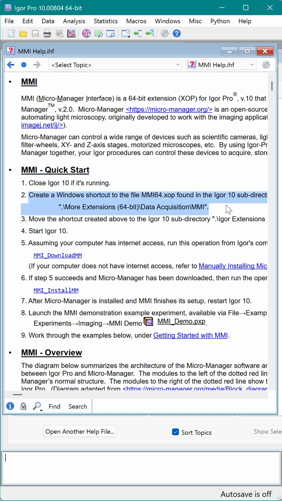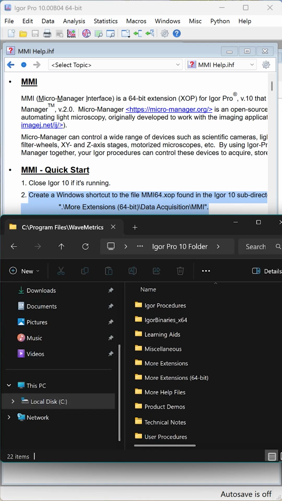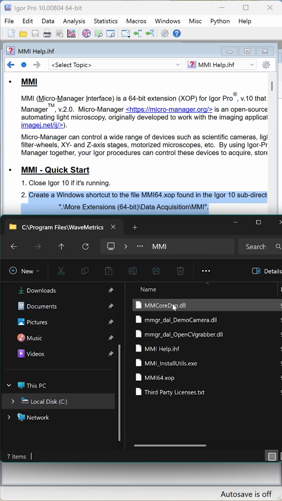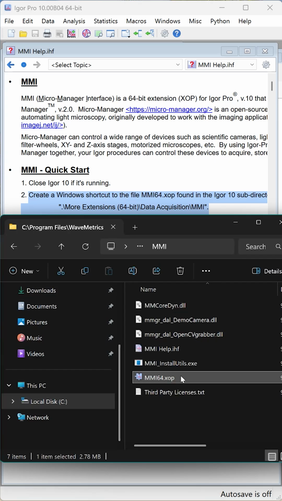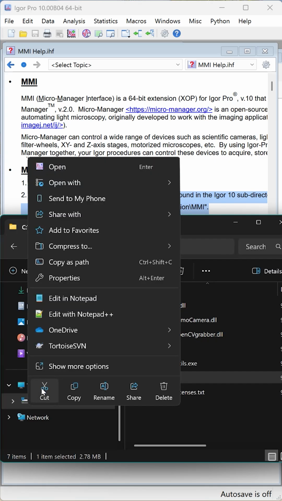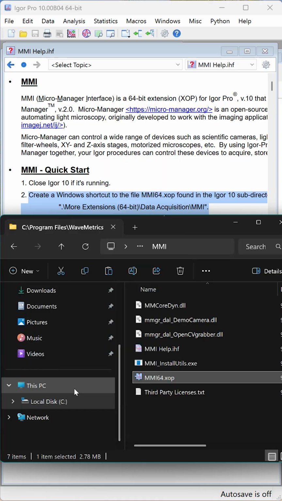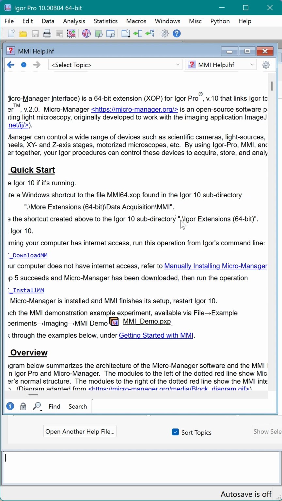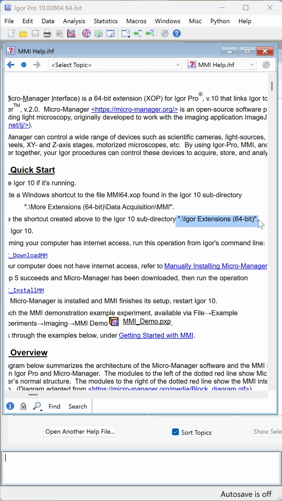I'll start by opening Windows Explorer and navigating to the Igor Pro 10 folder, More Extensions 64-bit, Data Acquisition, MMI. Copy the MMI 64.xop file. I need to copy this file as a shortcut into the Igor Extensions 64-bit folder.